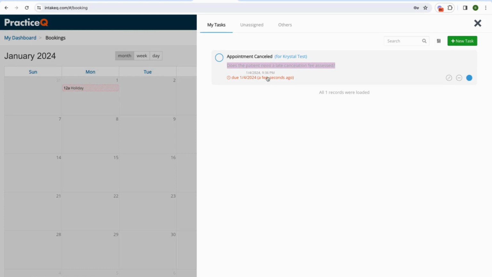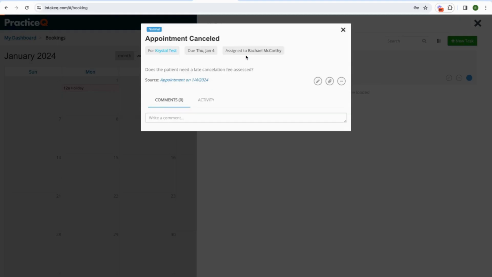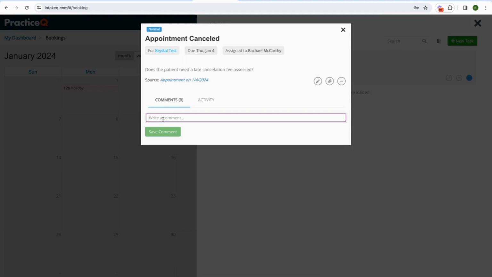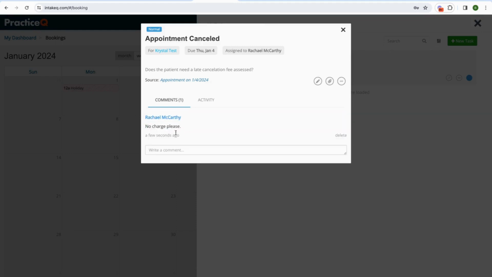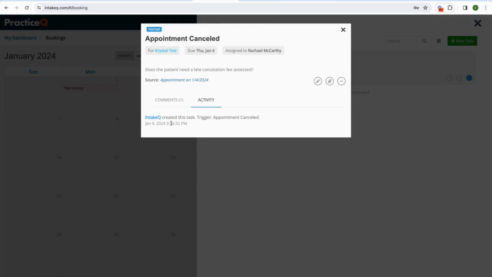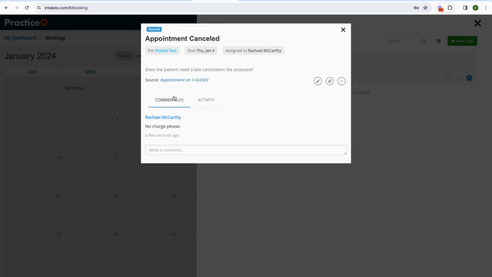So in tasks here, you can go directly into the patient's chart, right? You can click into the task itself and put in information. Maybe we knew that was going to pop up, and I'm trying to communicate to my front office staff that no appointment, no charge should be assessed. I can say no charge, please, or whatever. Click save comment, and now that comment is in there. And you can see the different activity, like what triggered it. If anybody's commented and done anything in there, it'll put that in there.